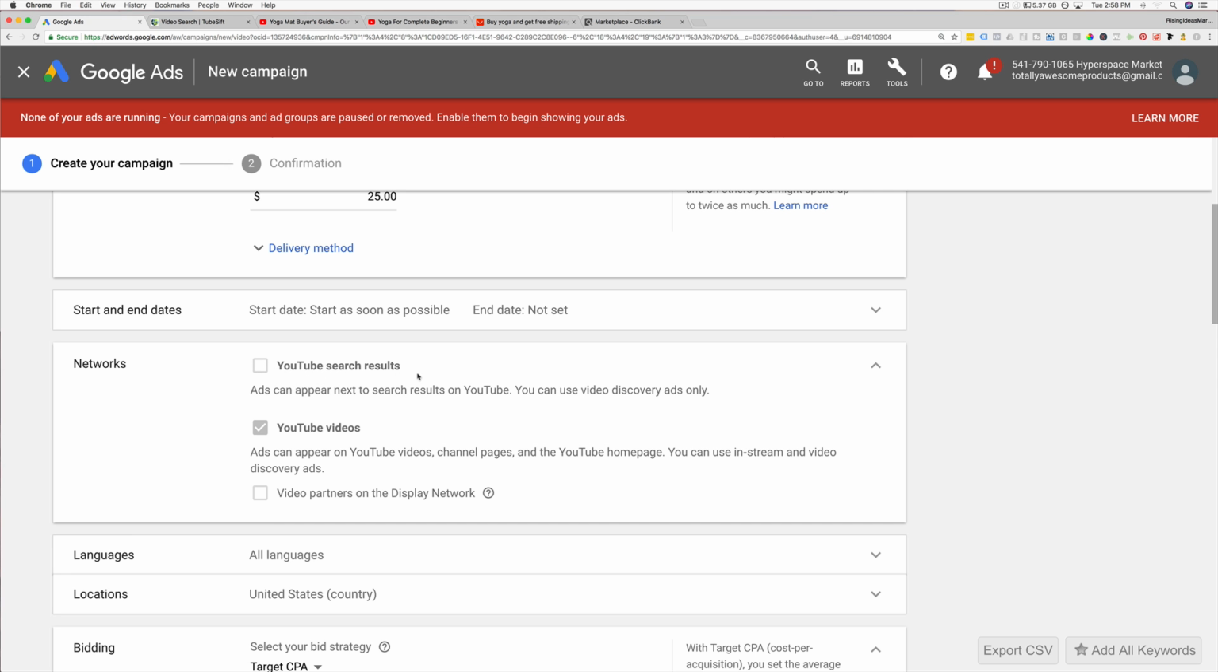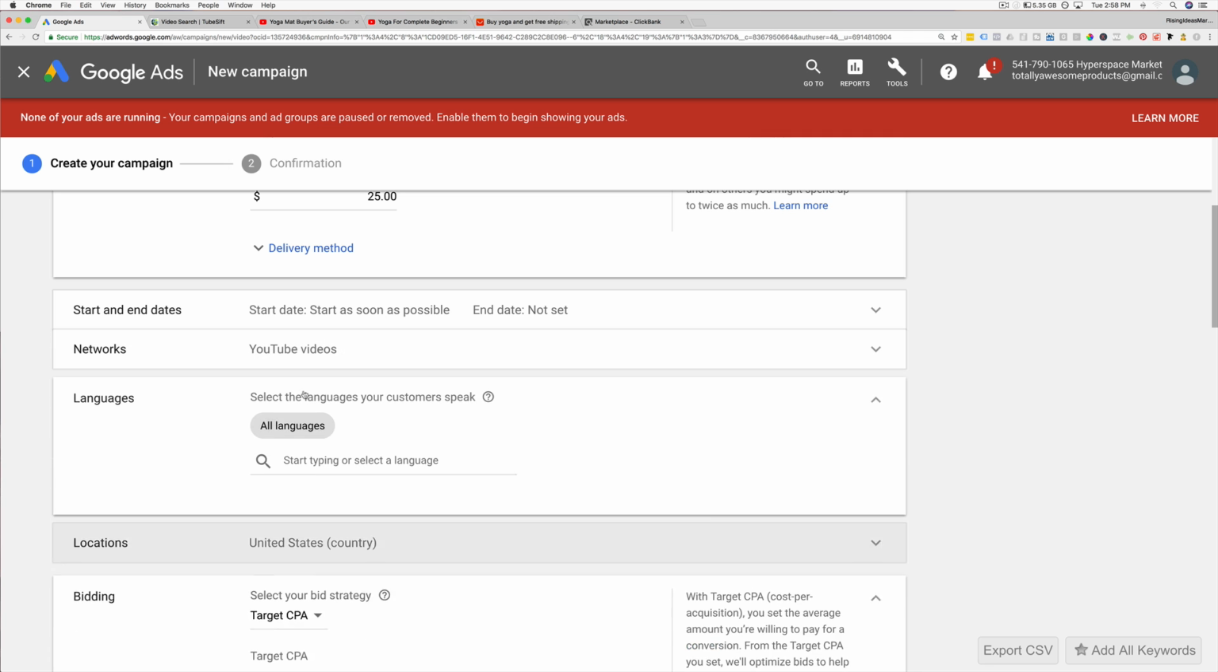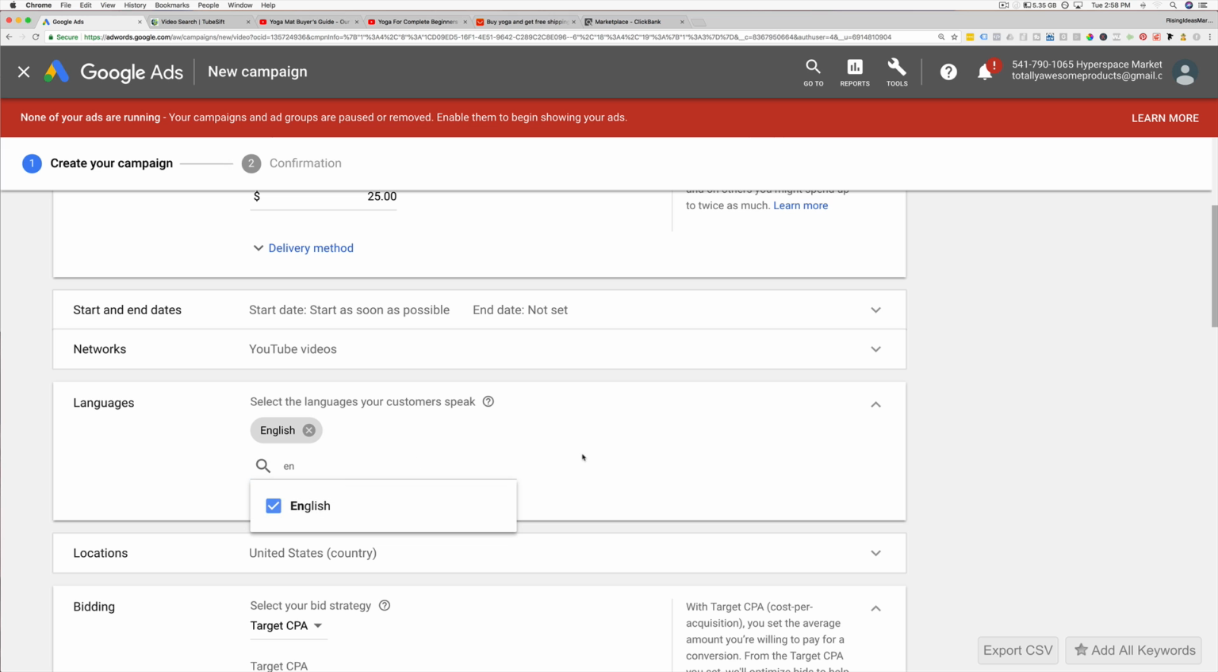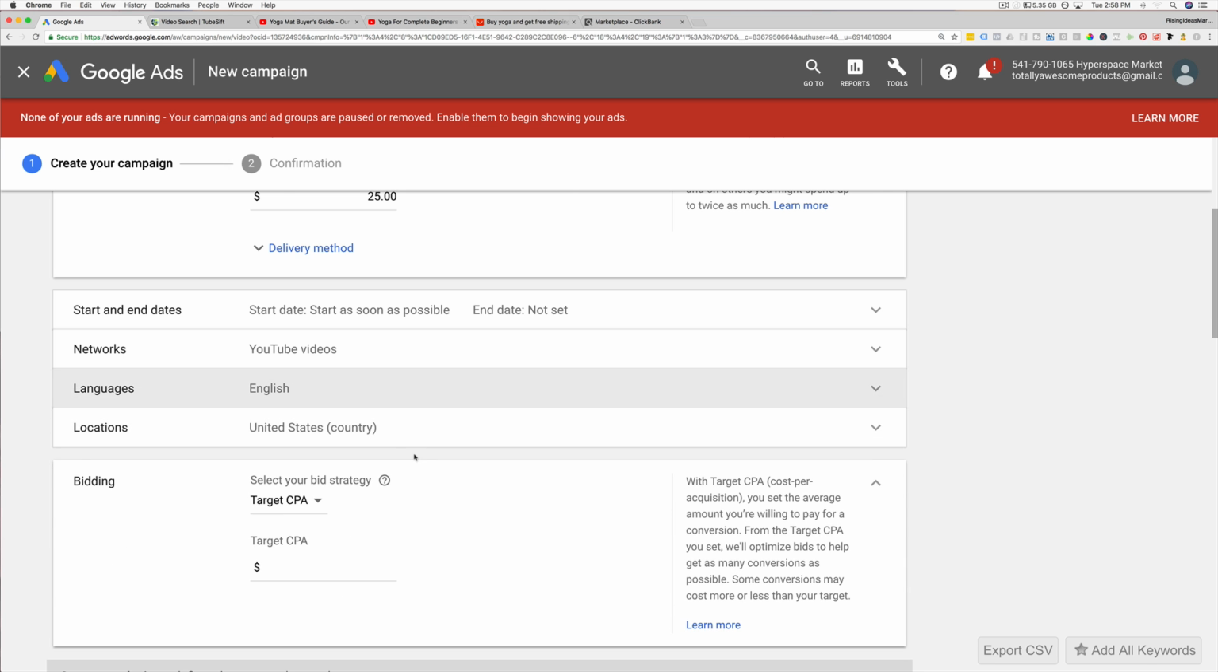Networks. If we chose no goal, we'd be able to do the YouTube search results, and that would be like the video discovery ad right there. This one's only going to let us do YouTube videos because it's going to be an in-stream ad driving product and brand awareness. Languages, whatever language you're speaking, I encourage you to put that in there. Whatever language your ad is in, that's the language you want to target because that just makes sense.